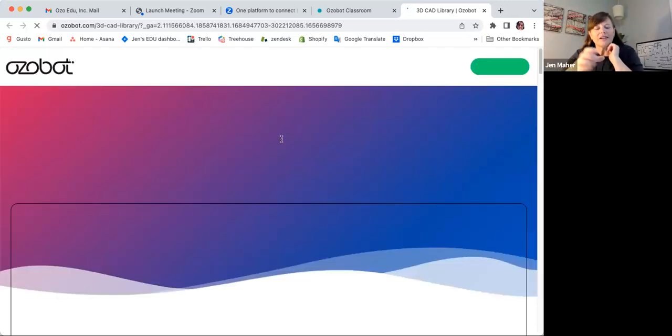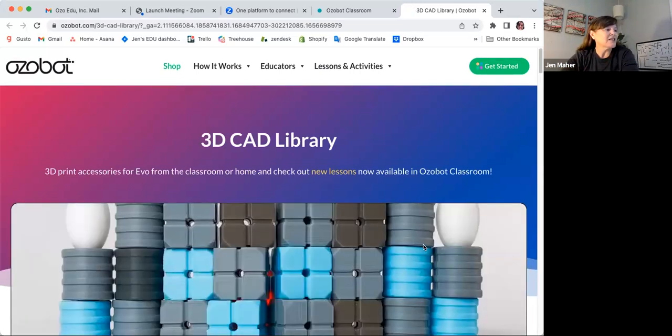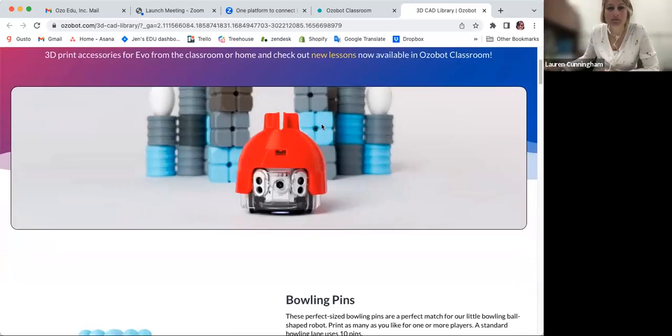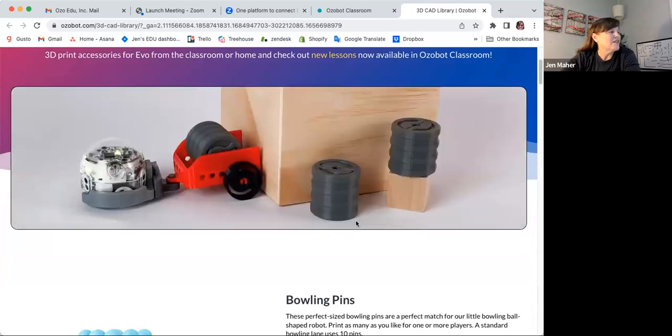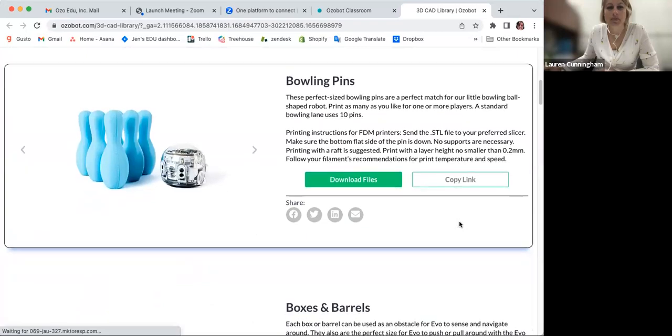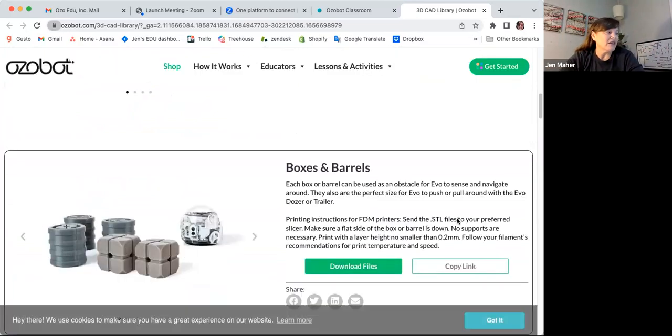We've got a hockey stick attachment that goes with a hockey lesson. We have these cool little blocks back here and barrels. That little hat you saw, we have bowling pins. All of the files are there for you to 3D print, and these are all again free as well.